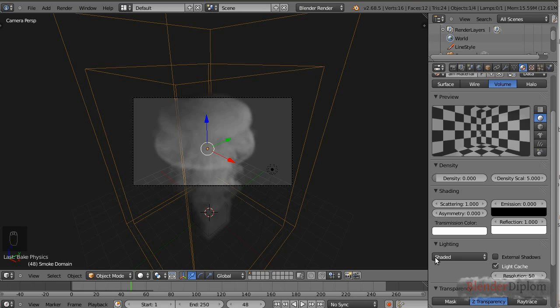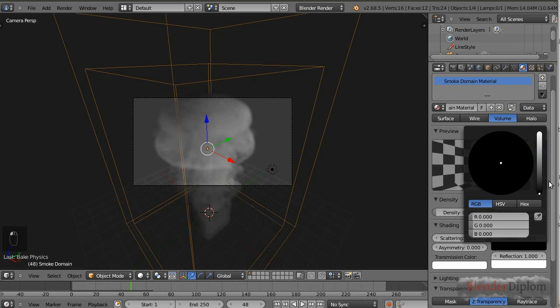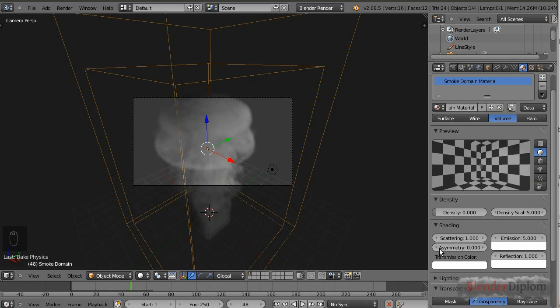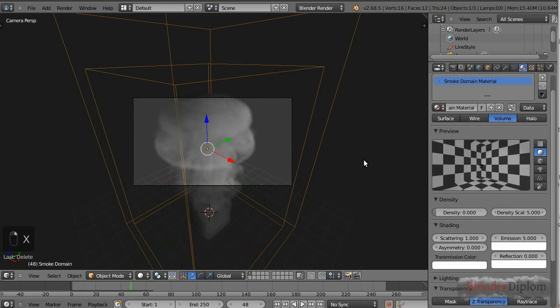First thing I want to do, I want to turn off the lighting to shadeless, because I want the material to basically light itself using emission. And then we don't need any shading, which will come from the lights in the scene. So let me turn the emission up to 5 and from black to white. And I don't need any reflection, so let's turn it off to 0. And let me also delete the light here.